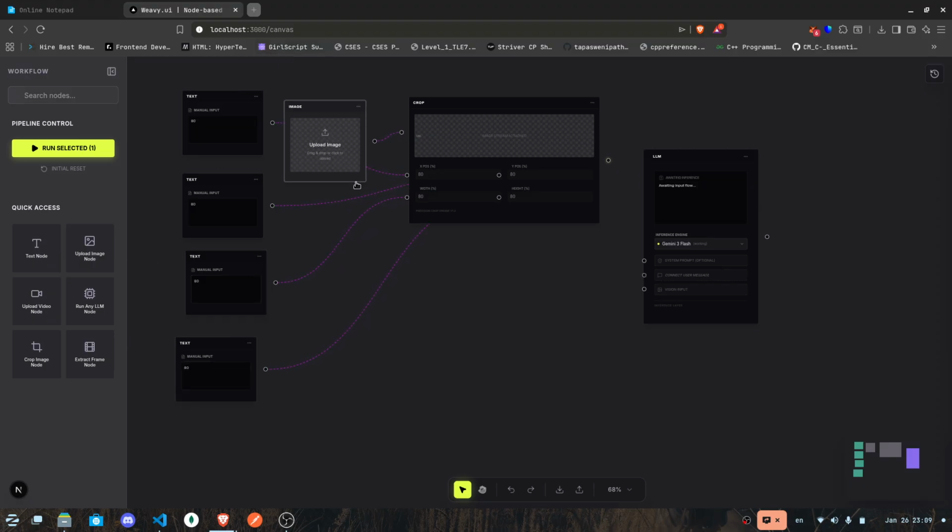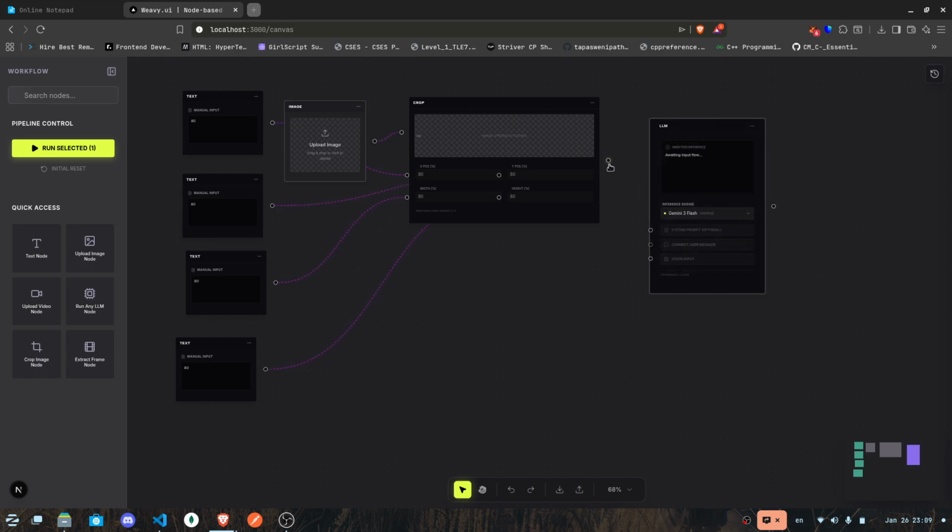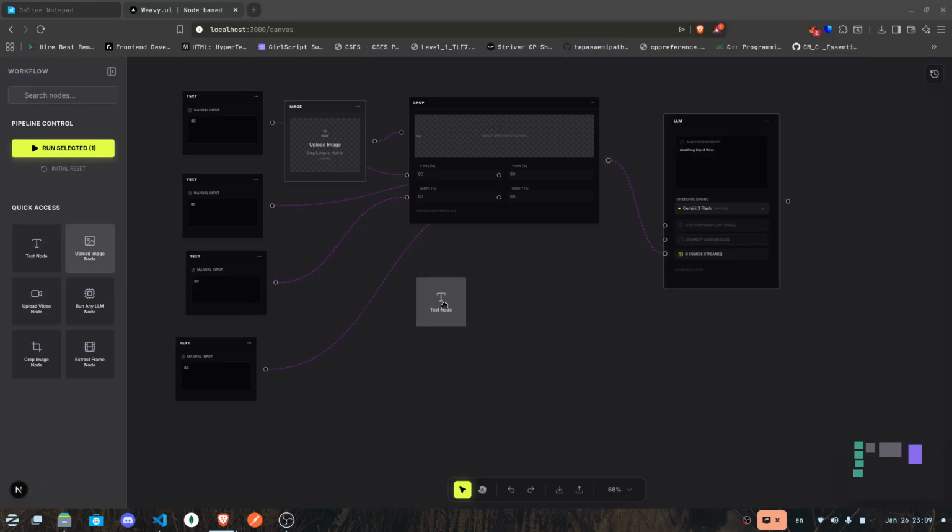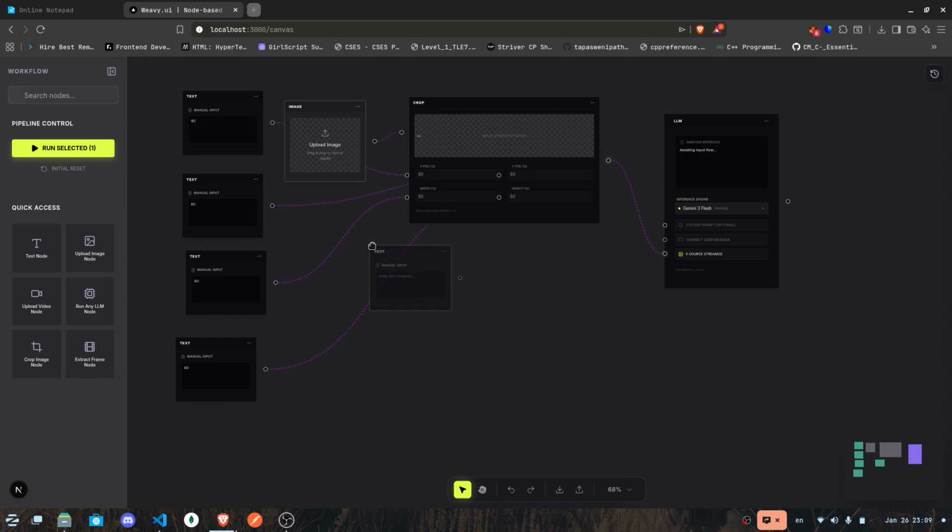Let me upload the image, but we will do it later. Just complete branch A and B. Take this image URL and put it here as the image source, which will provide the image. Basically the crop image URL will be provided as an image to our LLM image node, for reference. Let me add more text nodes for the user message and the system prompt.